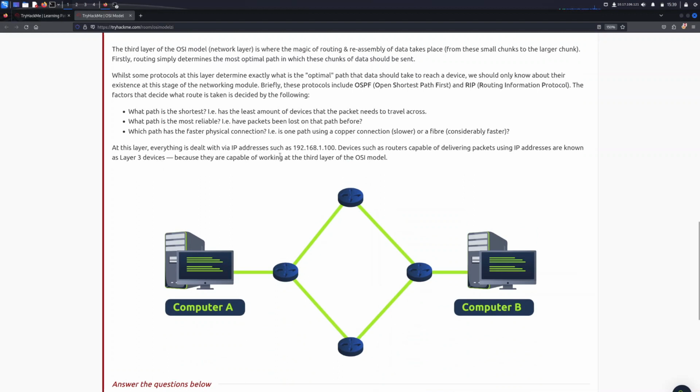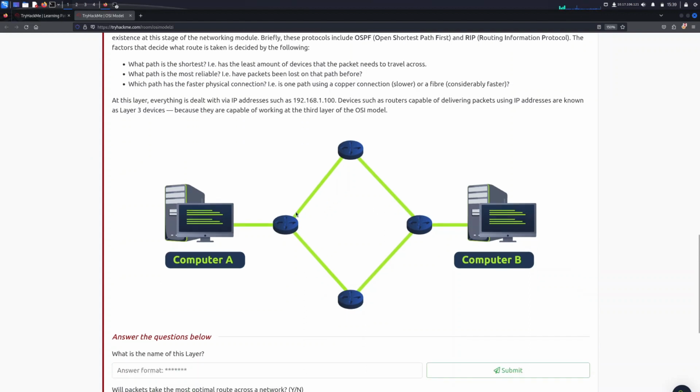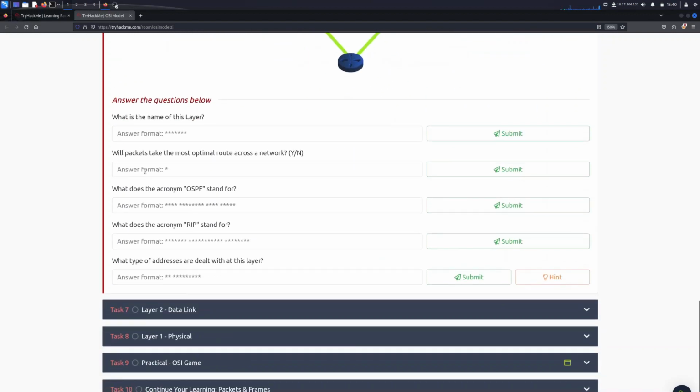Now, at this layer, everything is dealt with via IP addresses such as 192.168.1.100. Devices such as routers capable of delivering packets using IP addresses are known as layer 3 devices because they are capable of working at the third layer of the OSI model. Correct. Computer A, computer B. Remember routers? This is what they do. This is the network layer. So what's the name of this layer?